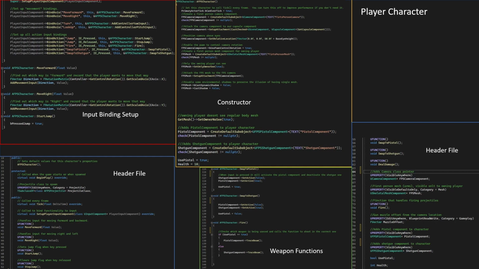Next, I'll move on to the input binding setup. This is done in its own function, and you either bind via the axis or via an action input, which is assigned to a button in the project folders. And this basically will assign itself to the function, so it will call that function whenever that button is pressed. There's also examples of the move right and move forward code.